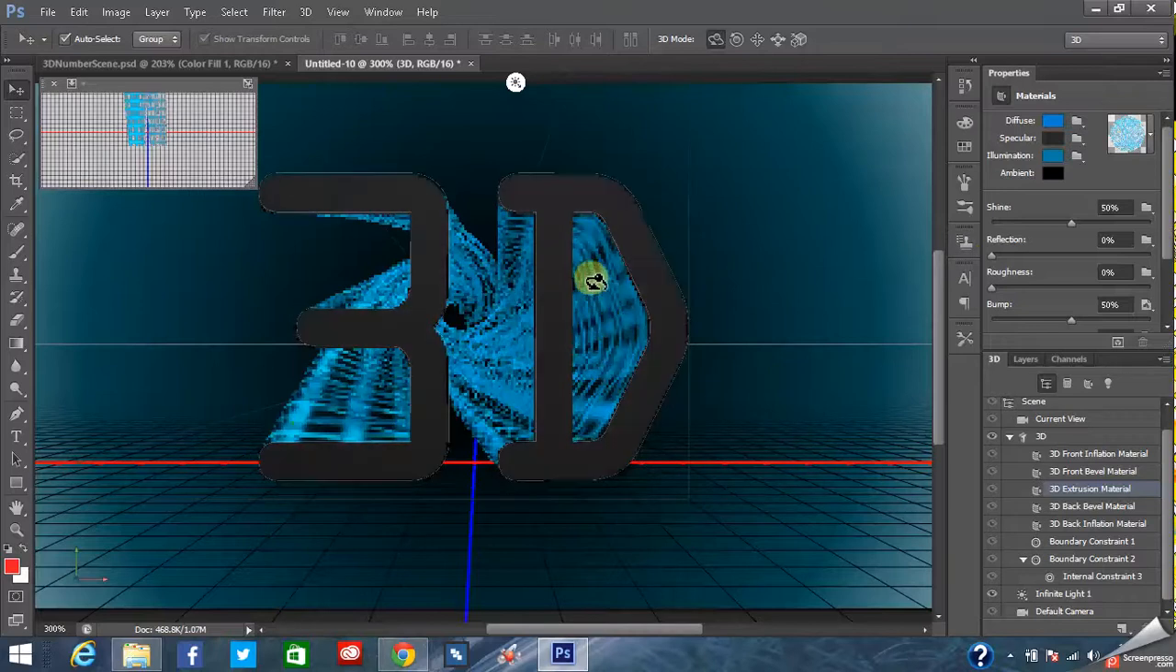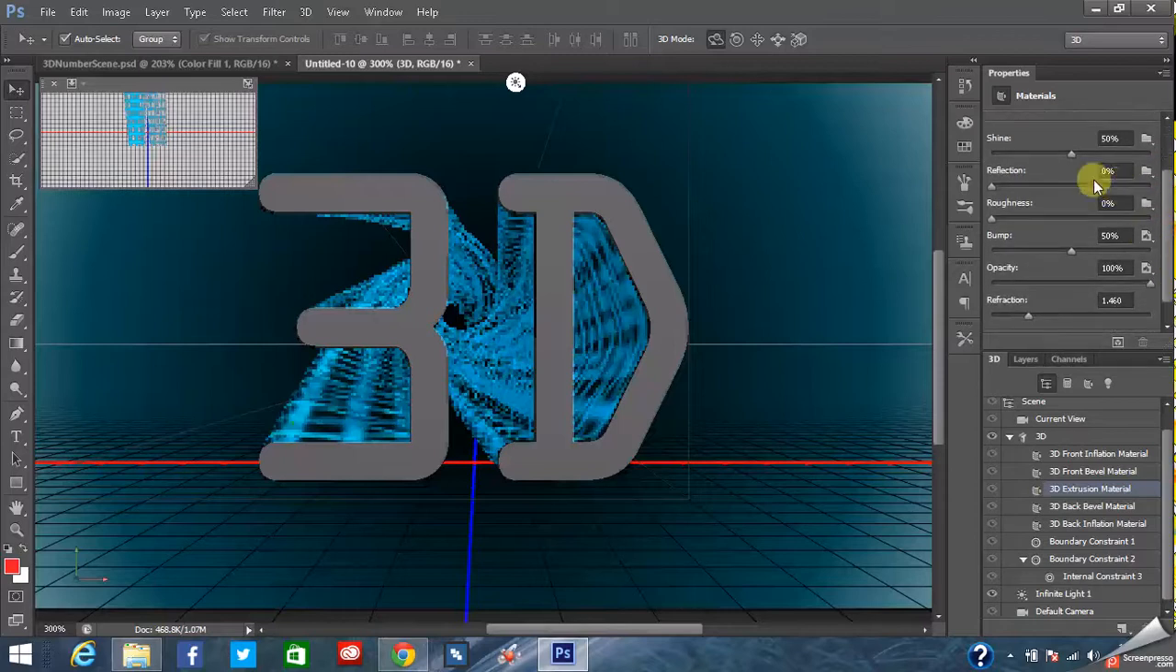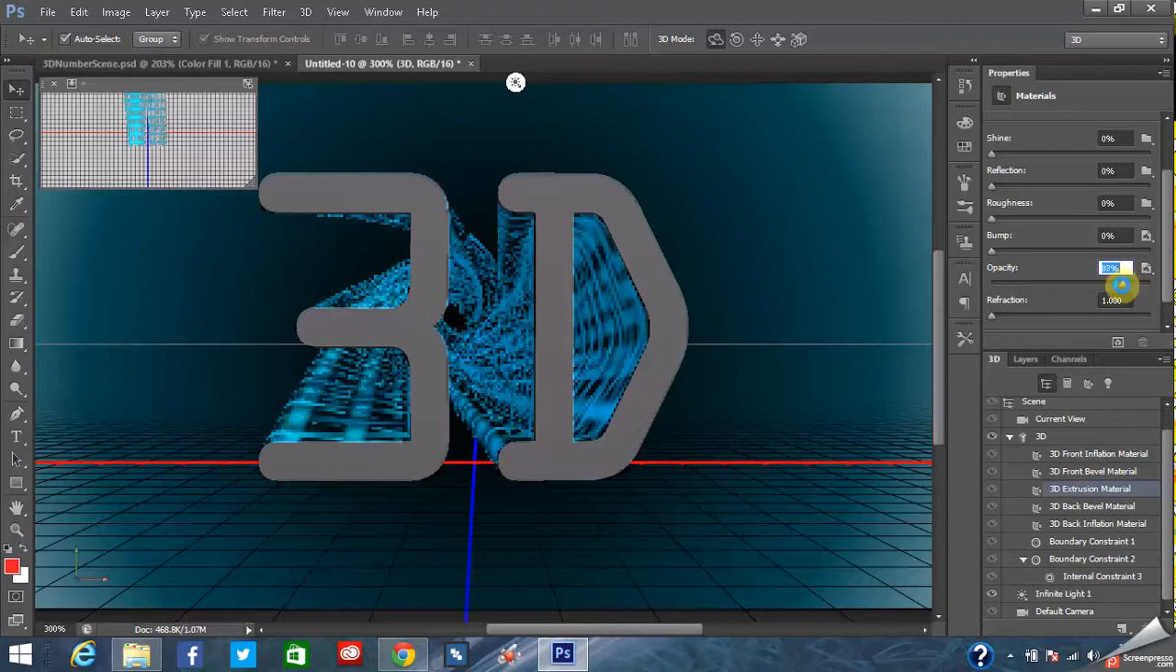Okay, so we got the general blue mesh. And we want to take the shine down. We want to take the bump down. We want to take the refraction down. We want to take the opacity down to like 75.